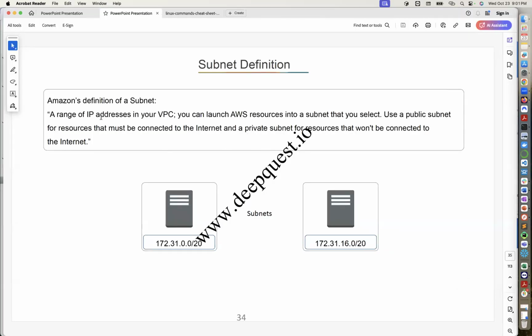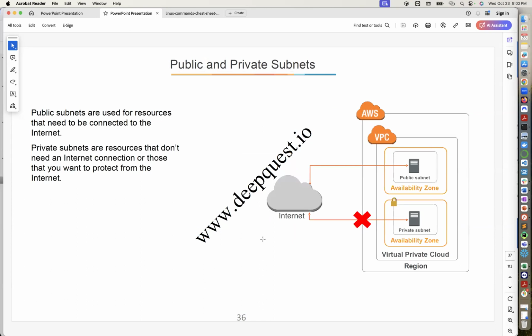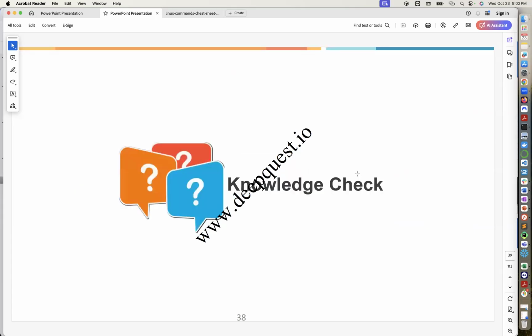So you have two subnets, private and public. The public subnet has a range of public IP addresses, while the private subnet has a range of private IP addresses. This is the subnet diagram. This is how it looks. You have a VPC with a subnet here and down here. This is a private subnet, no connection to the internet. And then this is a public subnet connected to the internet. It's that simple. I'm not going to demonstrate how to create a public subnet and private subnet. I'm not going to go that deep. You don't need to know that.